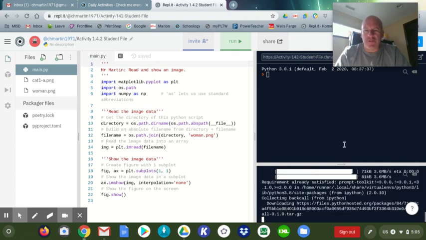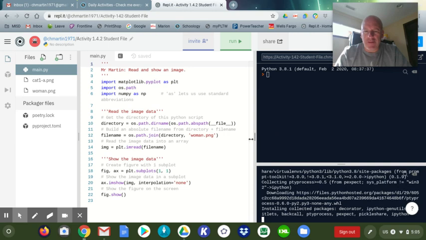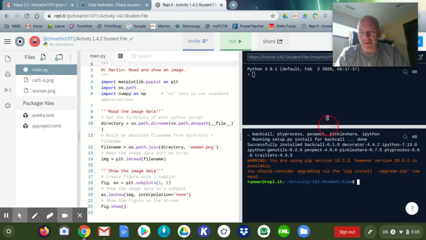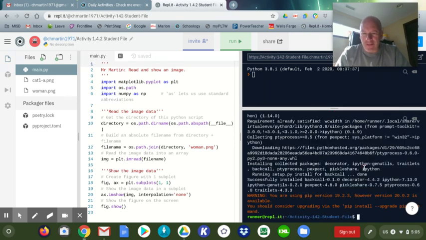And it should do a bunch of stuff. You just sit back and wait until you get to see that runner thing again. I'm going to make this window a little bit bigger. Okay, now you can see that I have that there again.